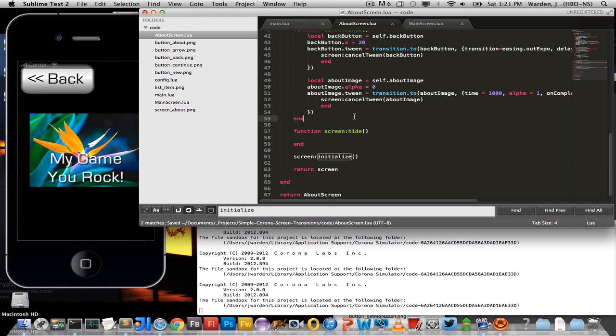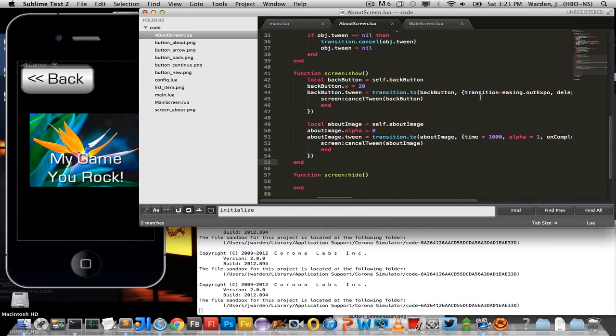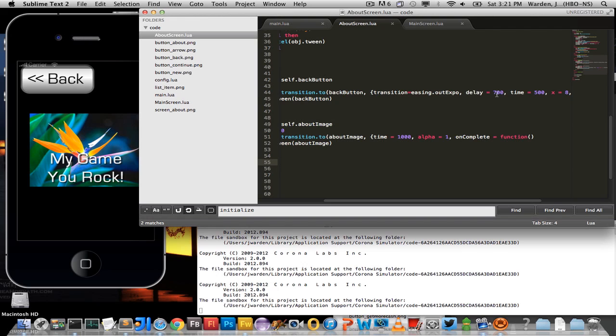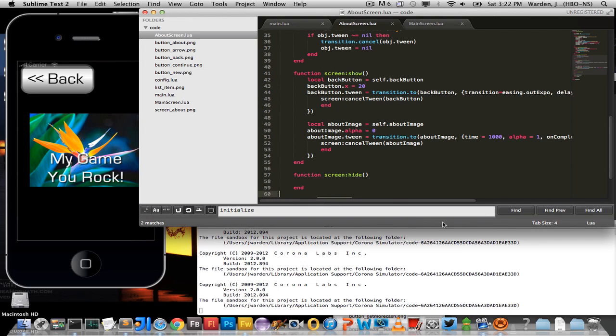All right, let's increase the delay a tad here because you saw that it actually went after the transition. So let's try 1 second and 300 milliseconds. So that fades in, and then the back button moves. Not bad, not bad.